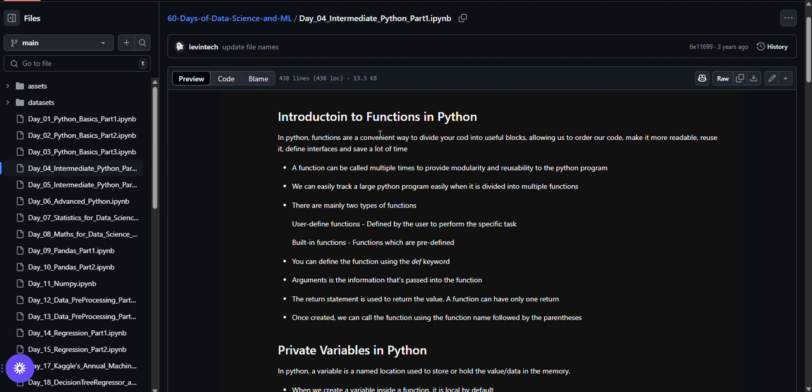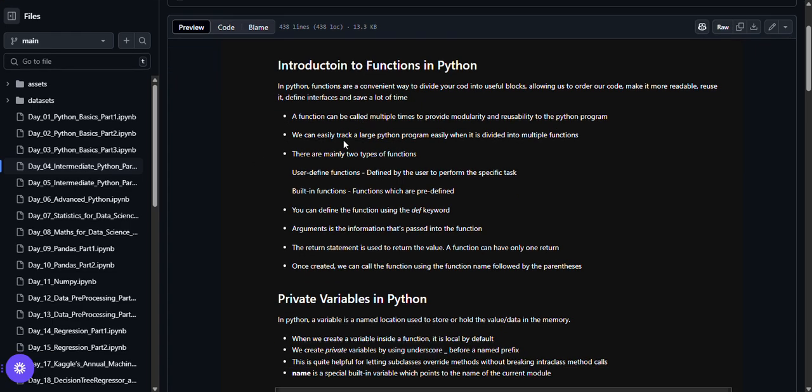In Python, functions are a convenient way to divide your code into useful blocks, allowing you to control and order your code, which makes it more readable. You can reuse them, define interfaces, and save time. A function can be called multiple times, providing modularity and reusability. A large Python program can be tracked easily when divided into multiple groups. There are two types: user-defined functions and built-in functions.